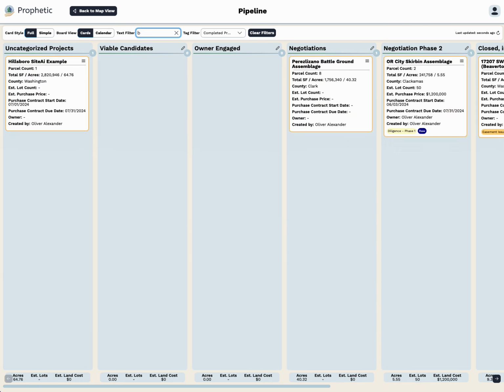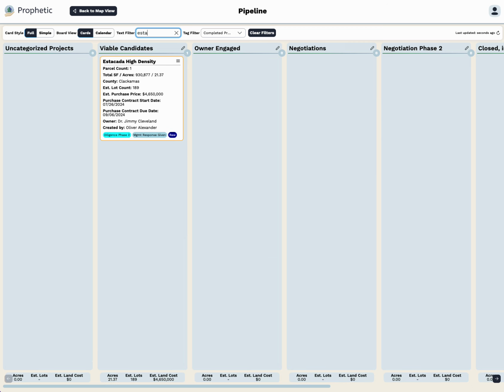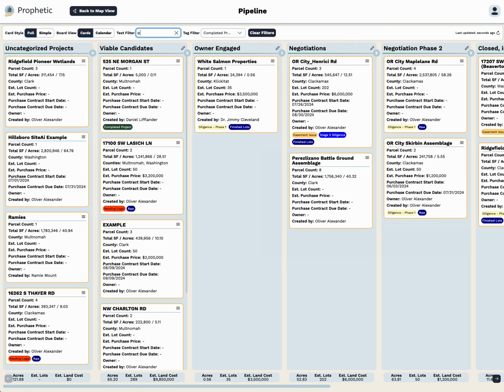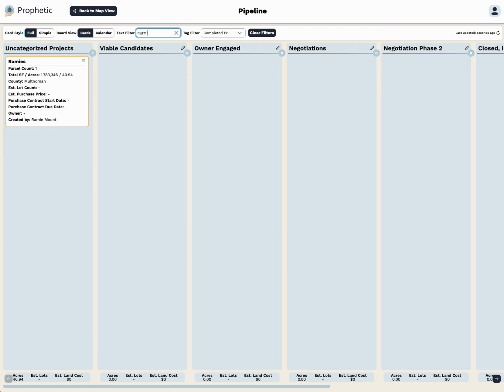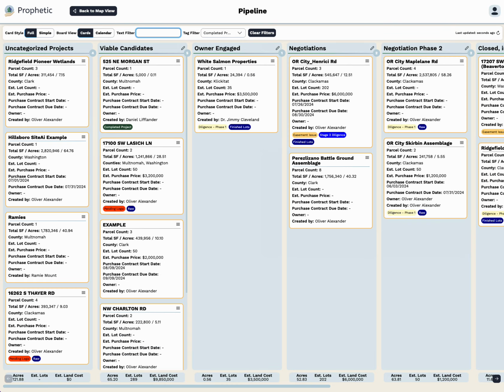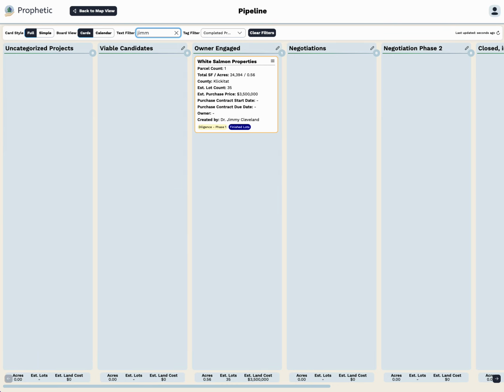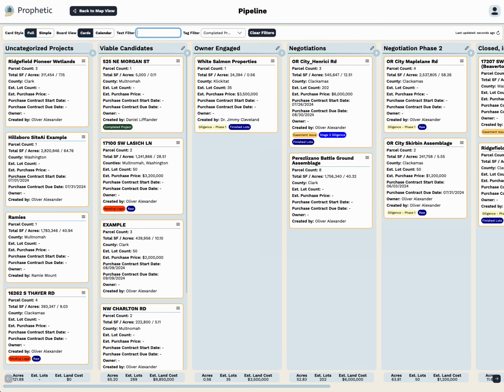Let's look for projects in Estacada. There's our Estacada project. Let's look for projects created by my teammate Ramey. There's Ramey. And let's look for projects involving my teammate Jimmy. There we go.